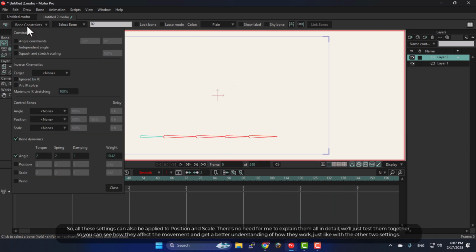So all these settings can also be applied to position and scale. There's no need for me to explain them all in detail. We'll just test them together so you can see how they affect the movement and get a better understanding of how they work, just like with the other two settings.